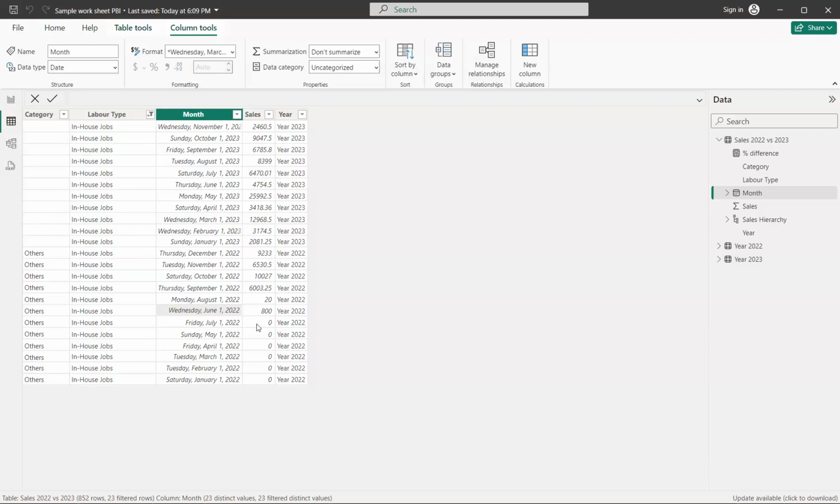Okay, but look at this. That 800 which you are trying to find, it is there. Look at this line, it is there. Okay, so you don't expect it to be sorted properly. The data is there. Maybe it moves up and down depending on whatever has happened after merging in the Power Query.